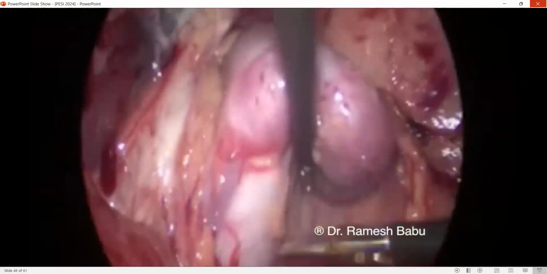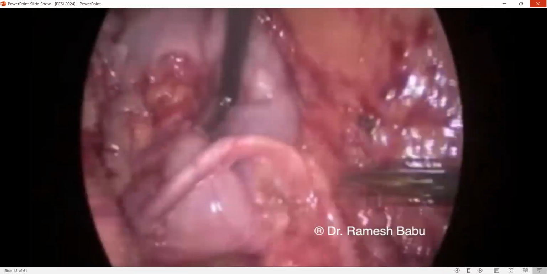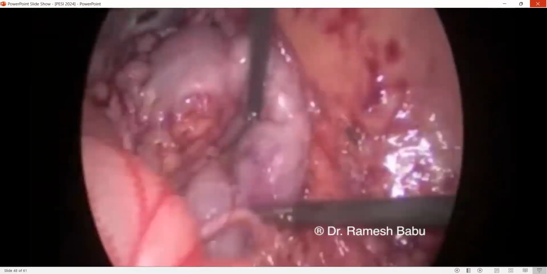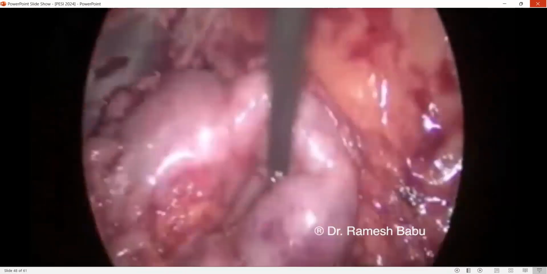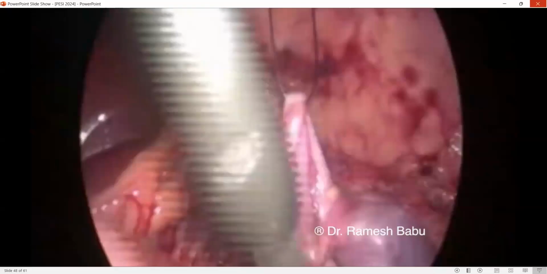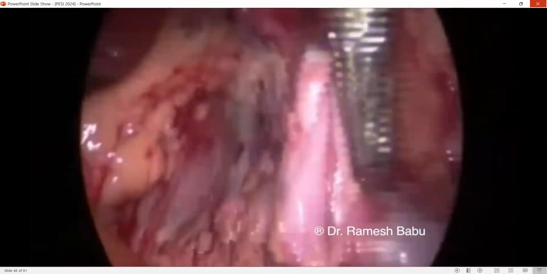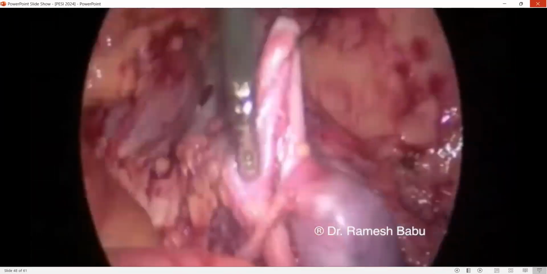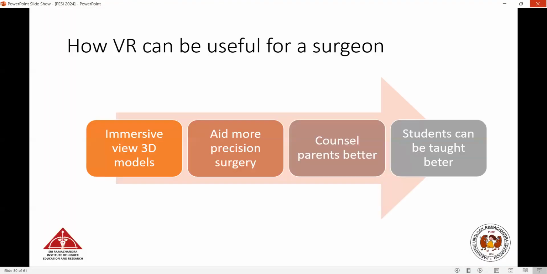So this patient underwent preservation of the kidney. We didn't do a nephrectomy, but we anastomosed that upper pole ureter to the lower pole pelvis. So it's a laparoscopic ureteropyelostomy, done with a good idea of that anatomy.